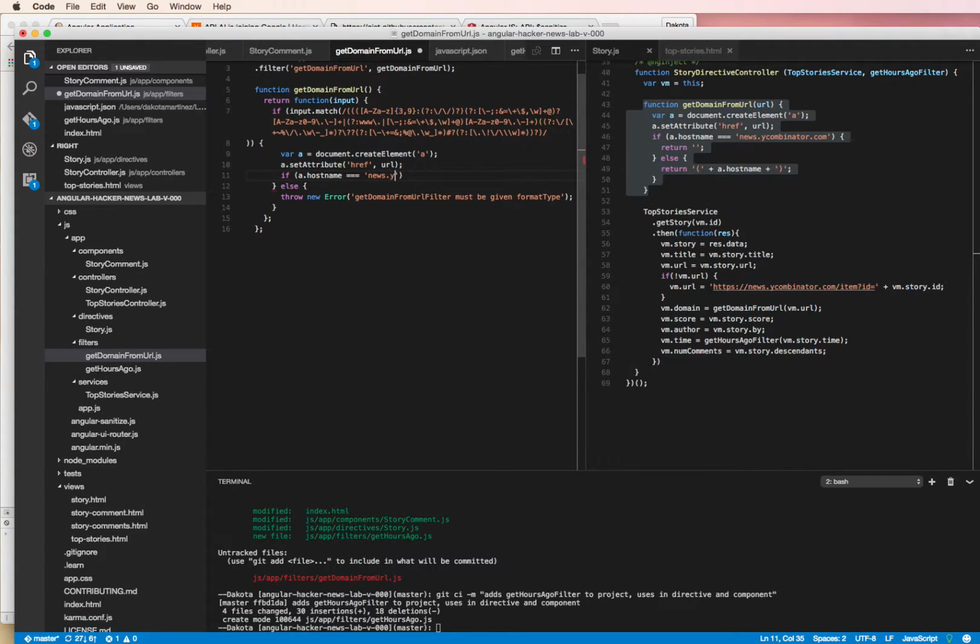If the host name is news.ycombinator.com, which is the Hacker News domain, then we're going to return an empty string. Else we're going to return the host name in parentheses here. Okay. And then otherwise, it must be given a URL as an argument. All right. So I'm going to save that now.